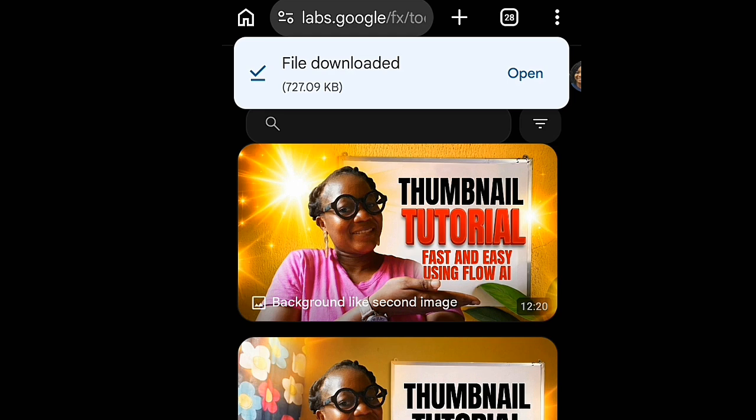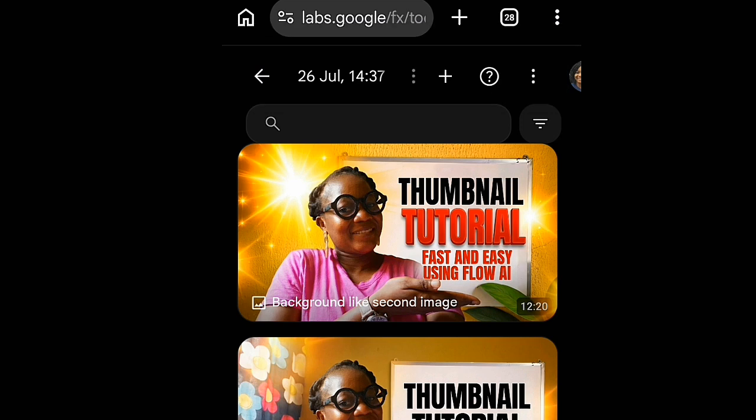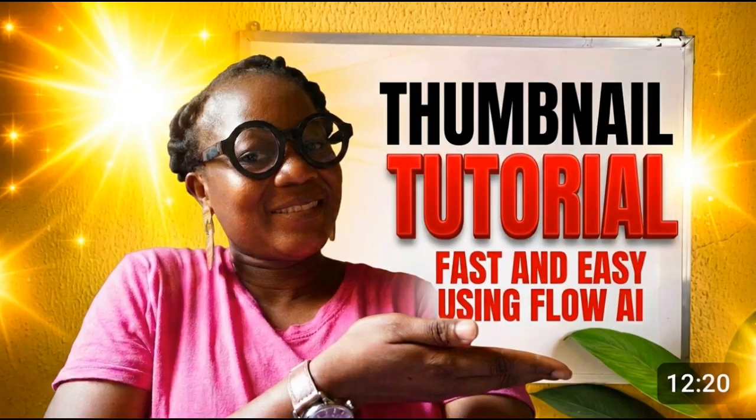So within 2 to 3 minutes, if you are able to get the right prompt, you get your thumbnail created on Google Flow AI.